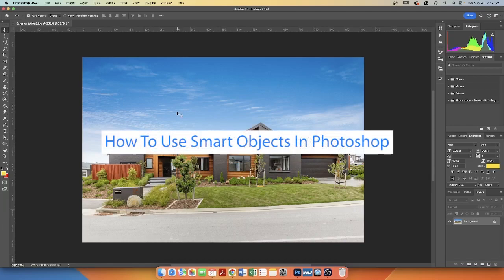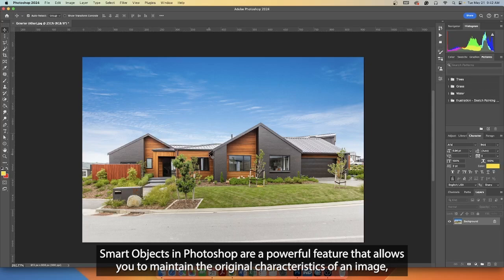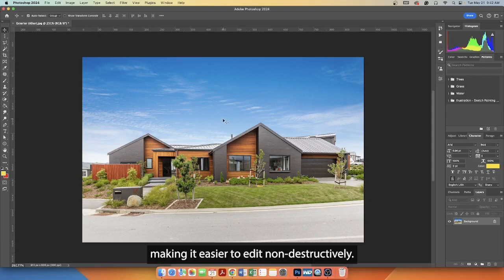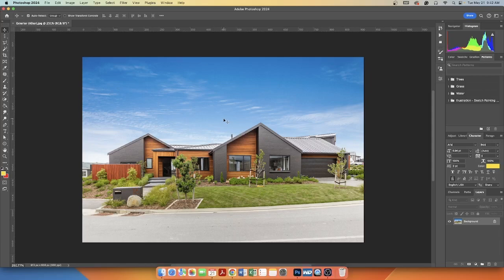How to use smart objects in Photoshop. Smart objects in Photoshop are a powerful feature that allows you to maintain the original characteristics of an image, making it easier to edit non-destructively. Here's a step-by-step guide on how to use smart objects in Photoshop.